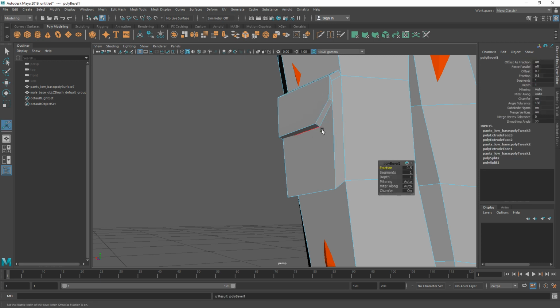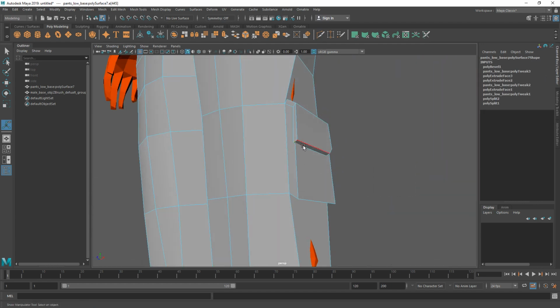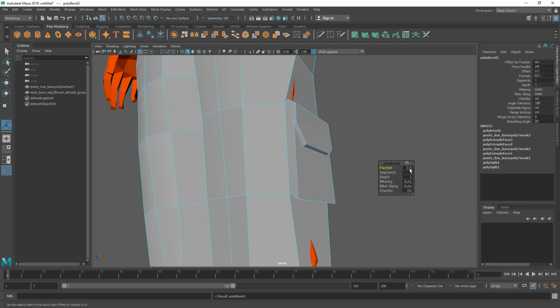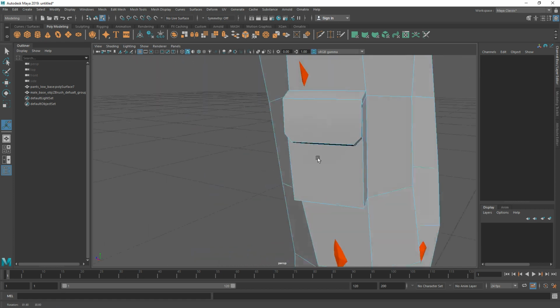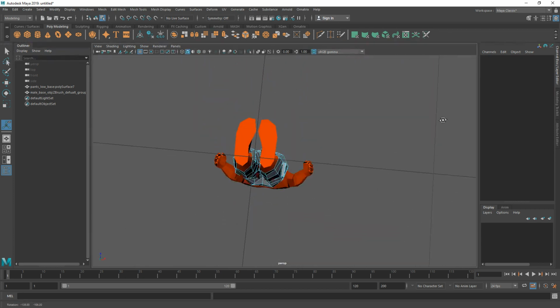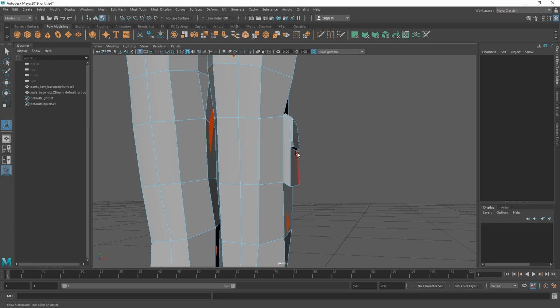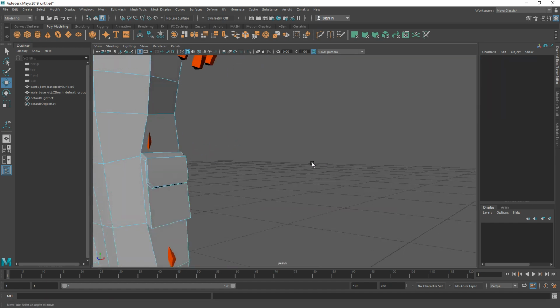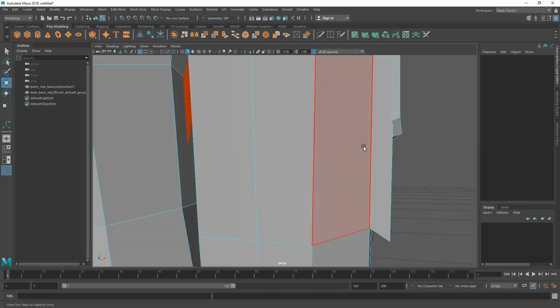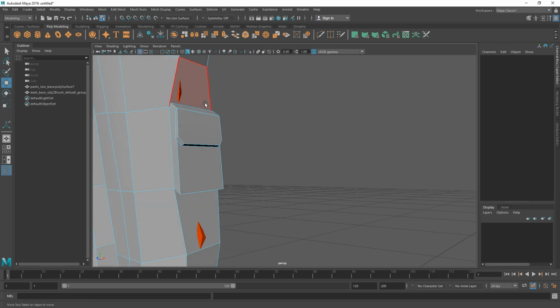Let's do bevel. That's too much. Let's say 0.2 and bevel this and bevel that. Okay, and there you go. You kind of have your pockets. Now it does have some extra faces, but we can always fix that as well. You can move this around, and maybe you can add some breaks over here. For example, you can join this and this.